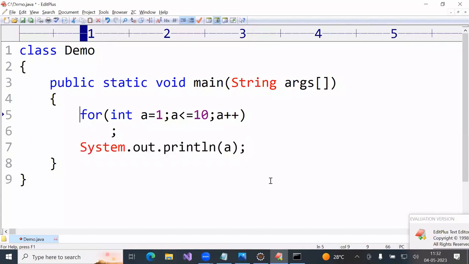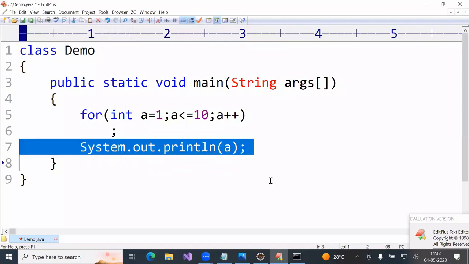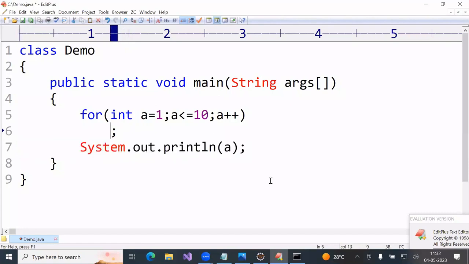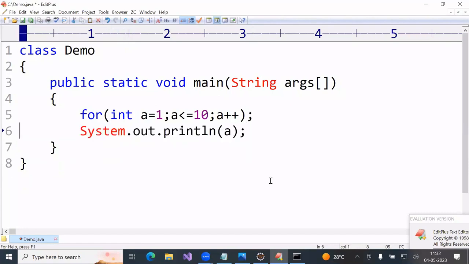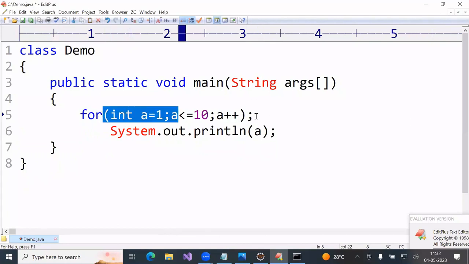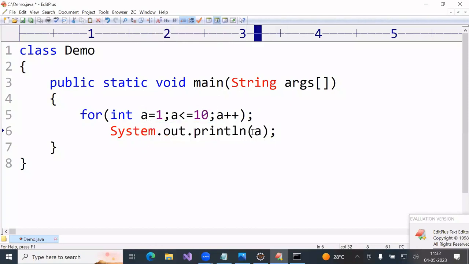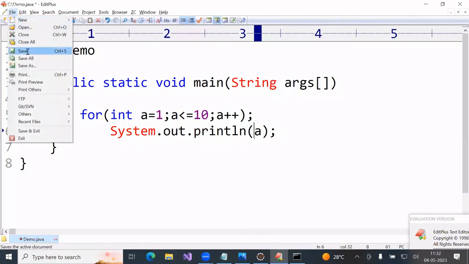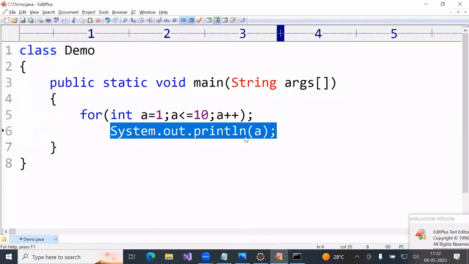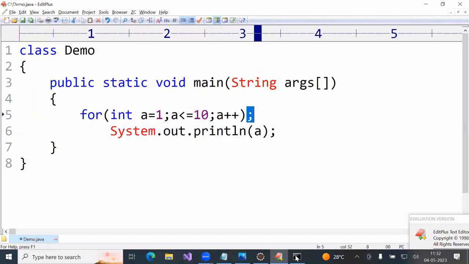This a you cannot access outside the for loop, and now it is outside the for loop. If you write only a semicolon like this, it is called an empty statement. Whenever the condition is true, the empty statement is executed, until the condition becomes false. Once the condition is false, execution comes here, but here you cannot access a. So file, save. This line is the error, not the semicolon. The reason is that it is a block variable whose scope is limited.